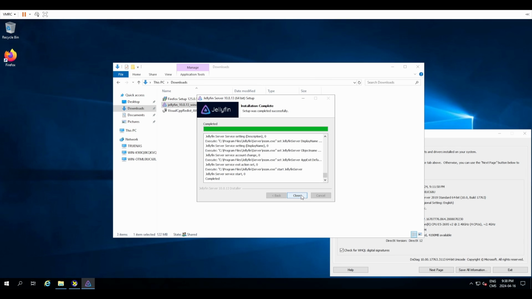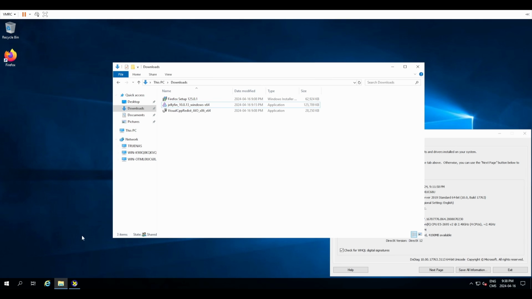Once the Jellyfin installer has finished, go ahead and click on close. And this is pretty much done with regards to the server side configuration until we come back and start configuring your remote storage. But for now, we can go ahead and move over to a browser.